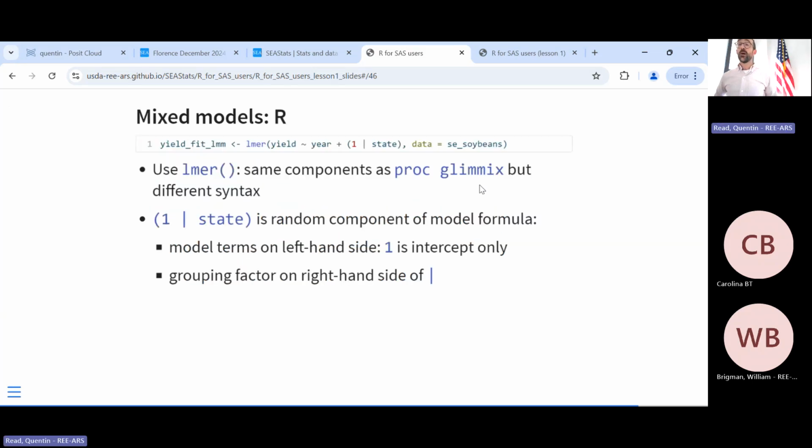Now, how do we do that in R? Well, a simple way to do it is through the function lmer, linear mixed effects regression. It's called mixed because it has a mixture of fixed effects, the effect that's constant across all the states, which is the slope by year, and it has random effects. The intercepts for each state come from a random distribution, so they're called random effects.